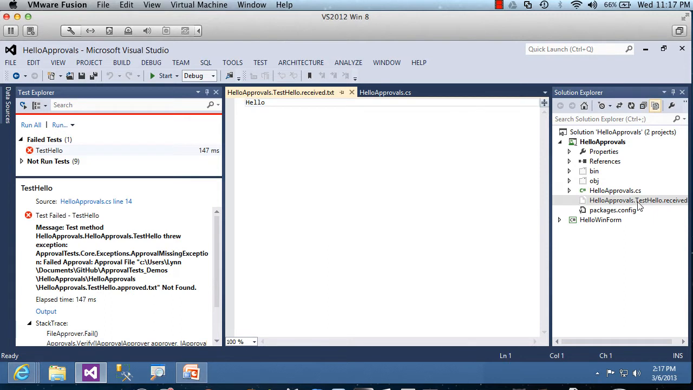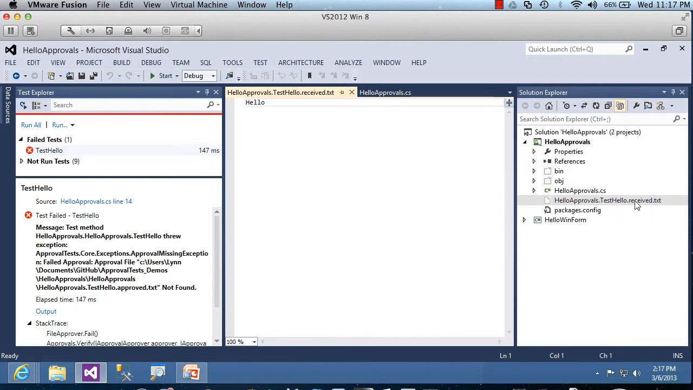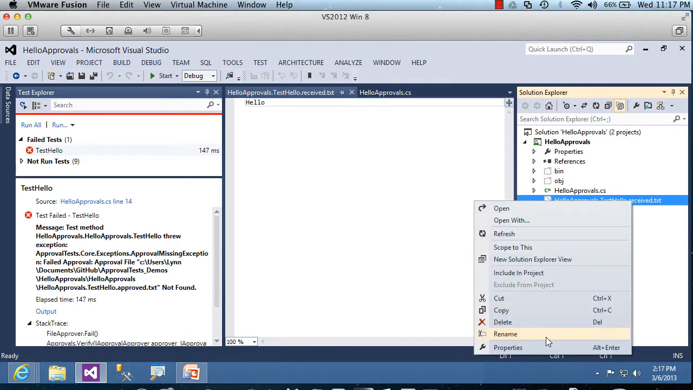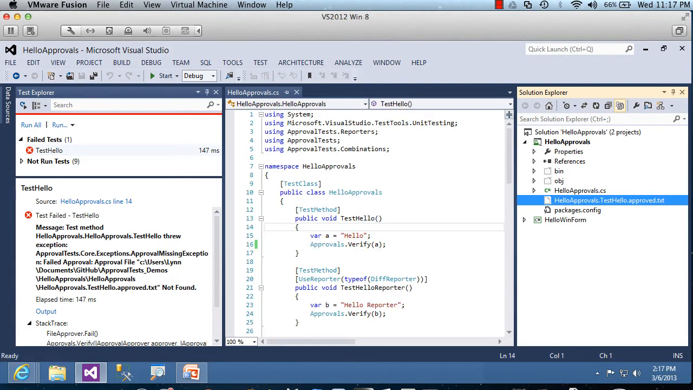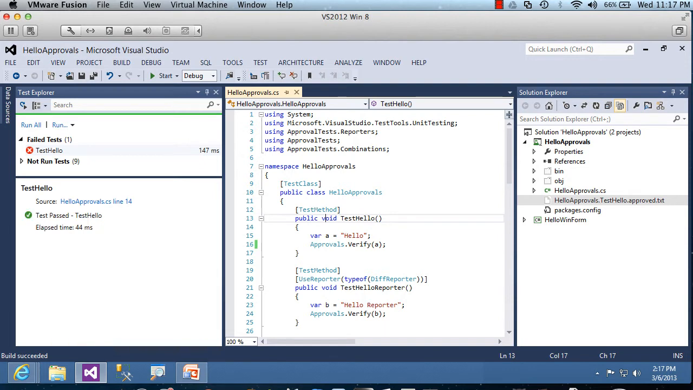Now the simplest possible thing to do is just rename. So if I go inside of here and I right click and I rename this to the approved, which makes that the golden master, and now I rerun this test, you'll see that the test will pass.